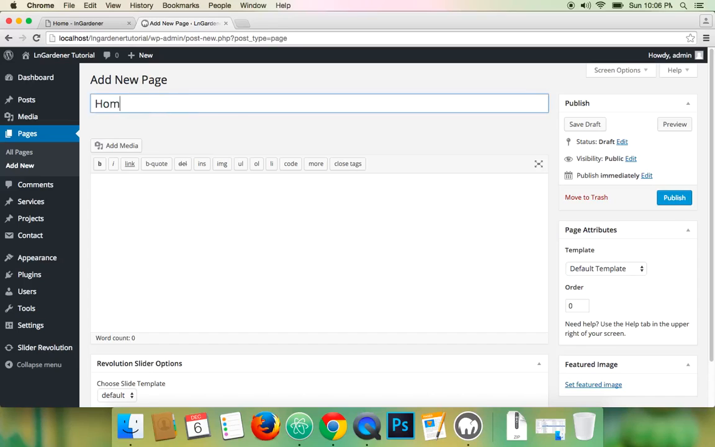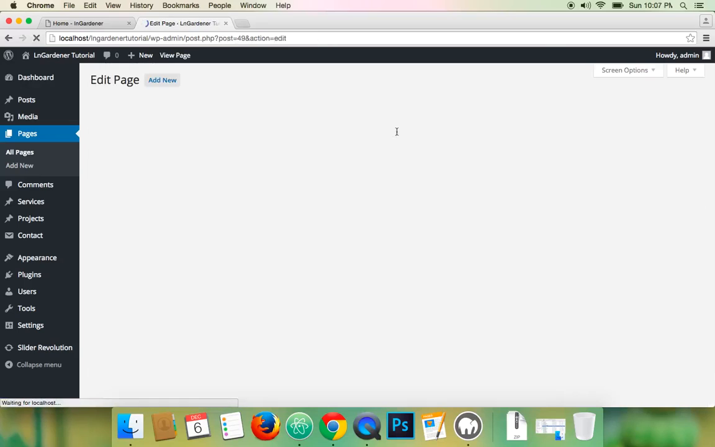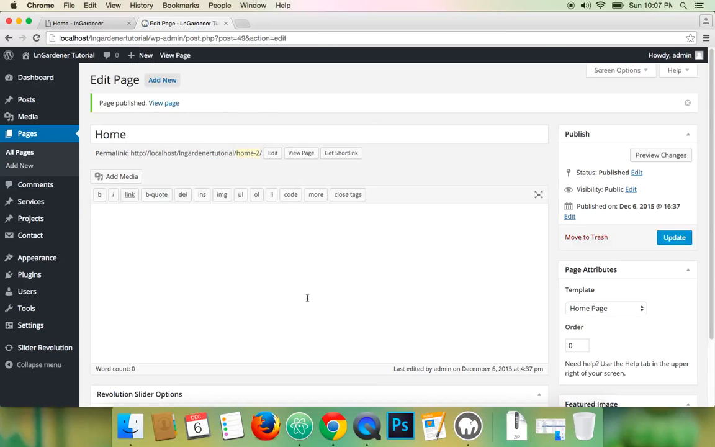I'll just name it as home, and then next section is the content editor. I'll just leave it blank, and then you have to go to this right hand side section that says page attributes, and in that you have this template. You have to select the home page template, select that, and then click publish. Alright, so the home page is now set up.